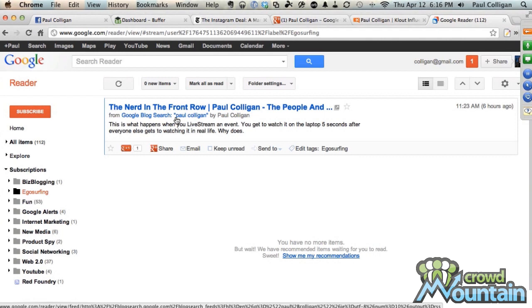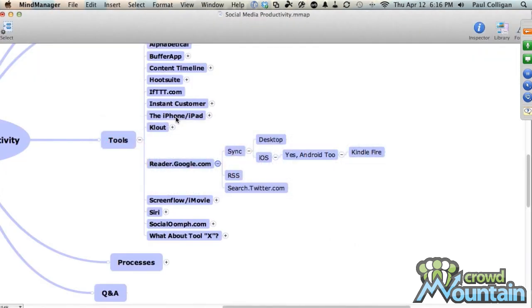Yes. And it happens with Google Reader. And the cool thing is, if we go back here, it's synced. If I read on my desktop, I don't have to read on my iPhone. Or if I read on my iPad, I don't have to read on my iPhone. It syncs. This is what's beautiful. It syncs on Android too. I have a reader actually on my Kindle Fire, which is the Android background.